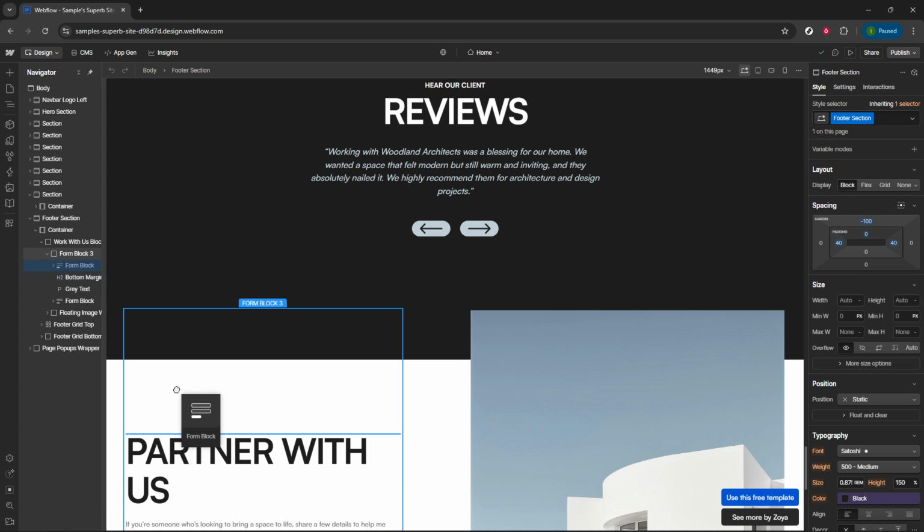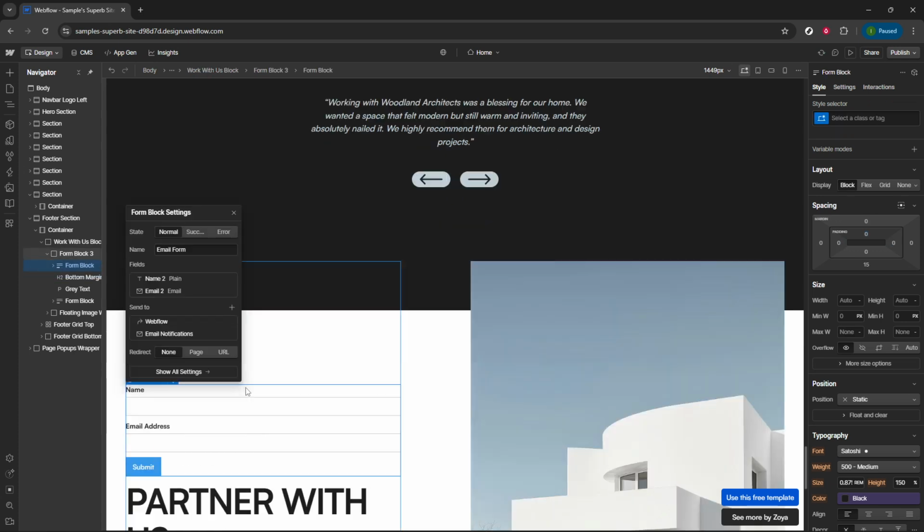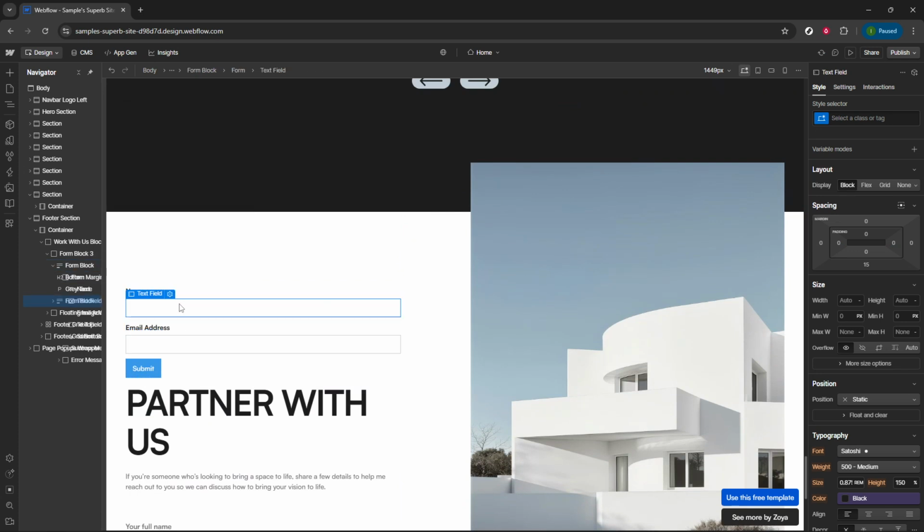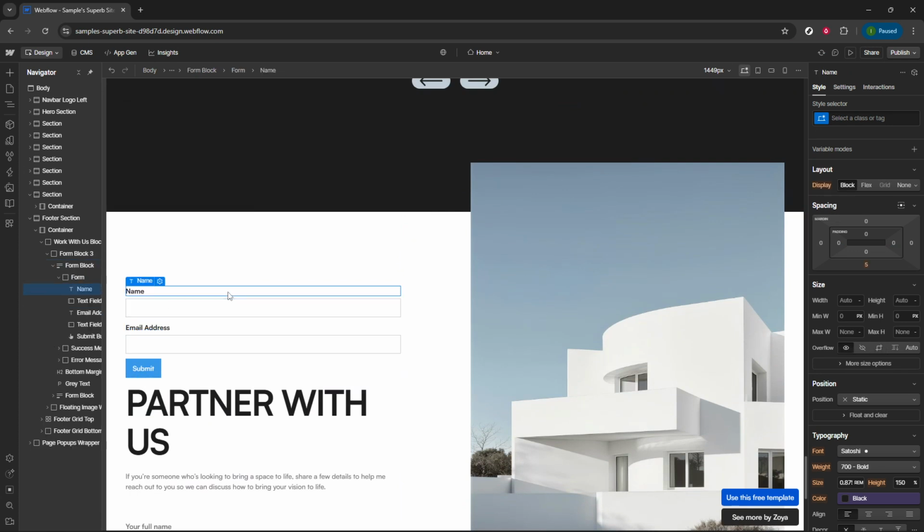Next, add your fields. Use a dedicated email field for newsletters or a text field for names. If you're collecting messages, add a text area. Give every field a clear label and helpful placeholder text so users know exactly what to enter. Toggle required on critical inputs like email, and keep your labels visible for accessibility.